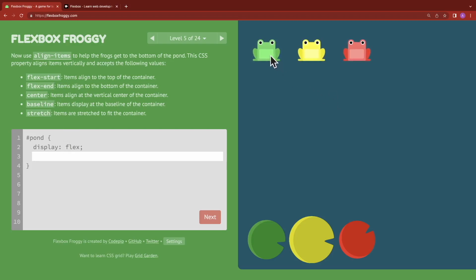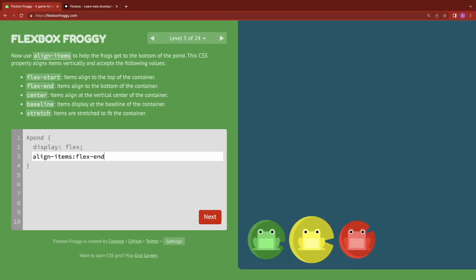Well, looking at this over here, if we want to move on the vertical axis, we probably want to move to the end. So let's go ahead and try flex end. We're going to do align items, and we're going to go ahead and use flex end. Well, let's go to the next level.